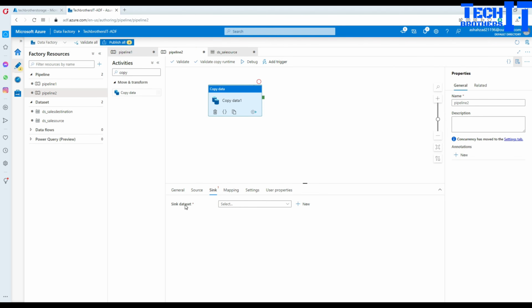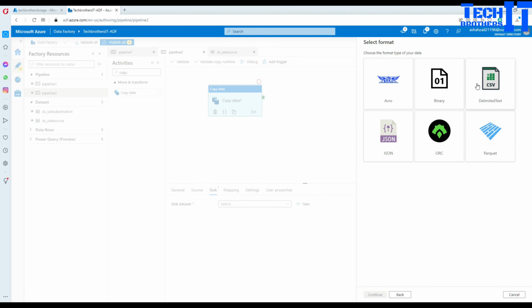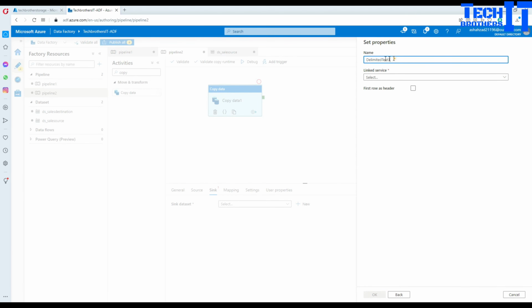In this sink, I do not have a dataset. Ask me why? Because I need to write the data to my blob storage. So I do not have a dataset here, so I'm going to create a new dataset. I'm going to select Azure Blob Storage here, and then say, okay, delimited text is fine, and now I will provide a proper name.